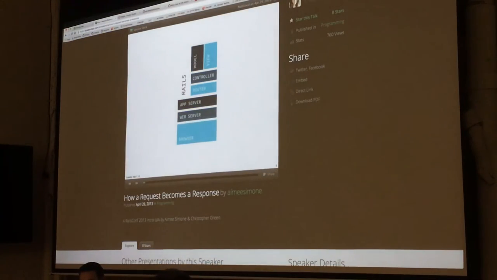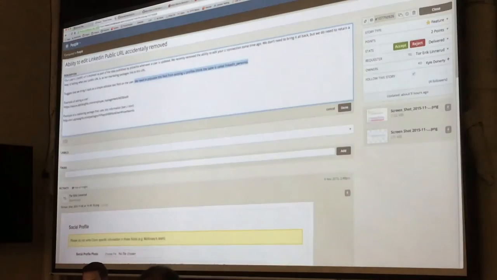And just by the way, this is a really good talk to watch on how requests work. It goes into more detail on web servers, app servers, all that stuff.